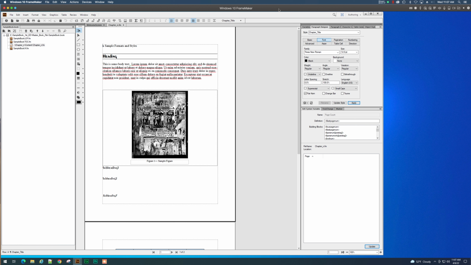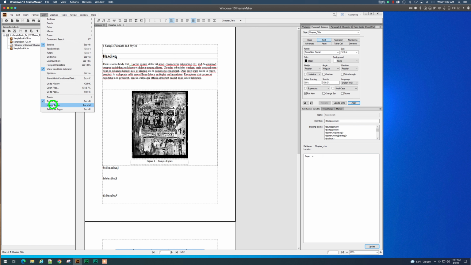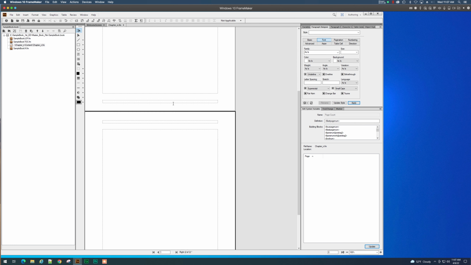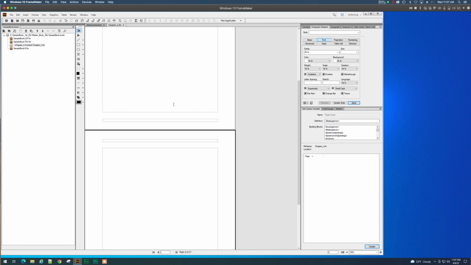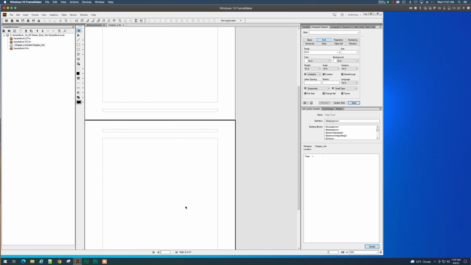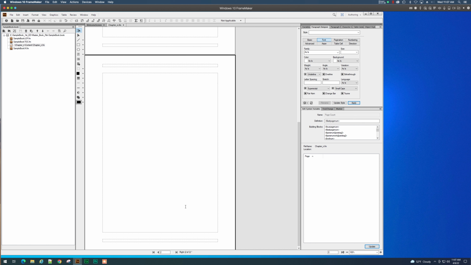So we talked about master pages, and obviously this book has master pages. If we view the master pages, we can see that there's a left and a right and a first. Oh, there is no first, right? I haven't even created a first for these sections. So I'm not going to do that right now, but let's talk reference pages.